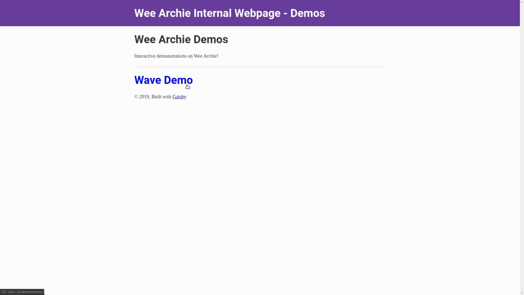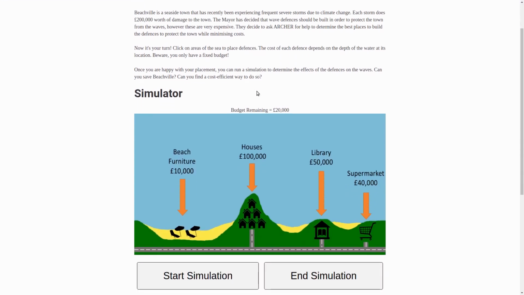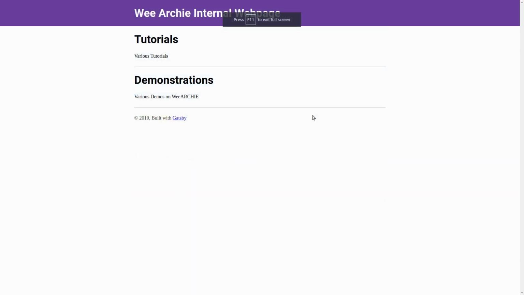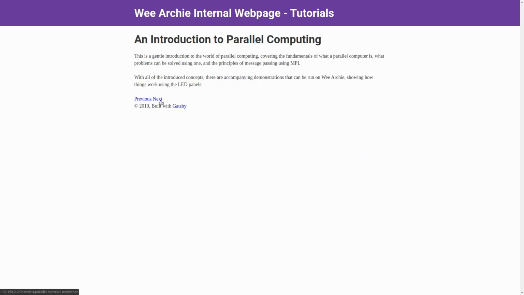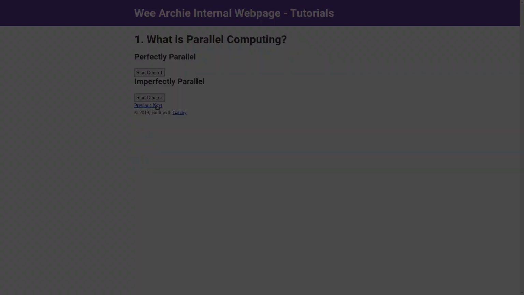As you can see in the coastal defense simulation, giving a narrative to a demo is really helpful for engagement. To better integrate all of the demos, I made the secondary goal of my project the creation of a unified web interface for the demonstrations. To test it out, I made tutorials accompanying my basic demos, which you can see now. In these tutorials, you can play any of the demos directly from your browser, if you're connected to Archie.